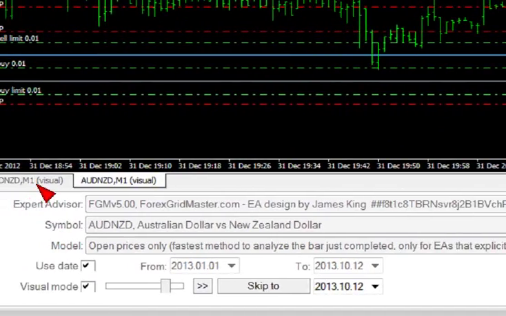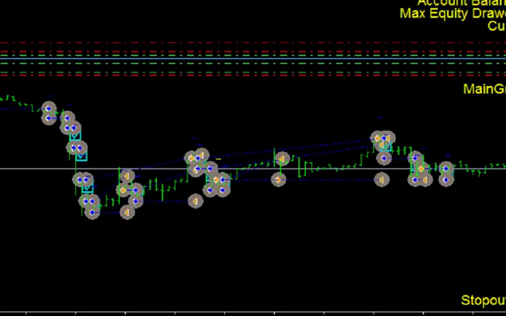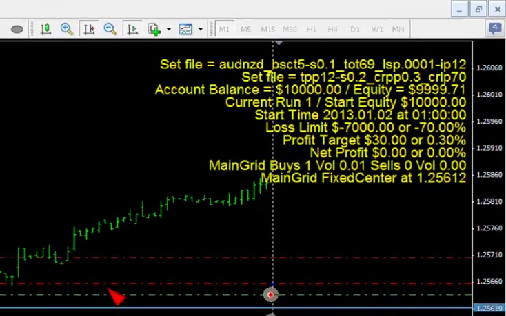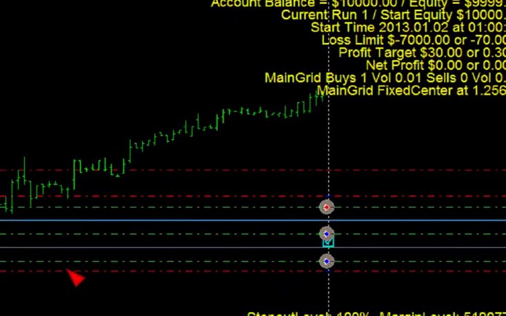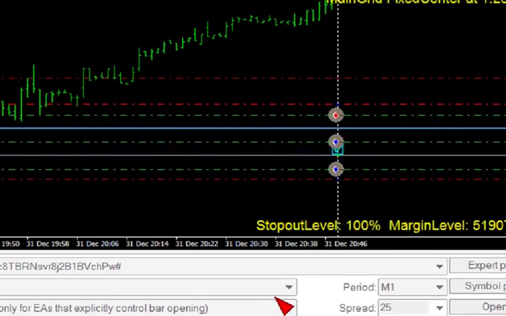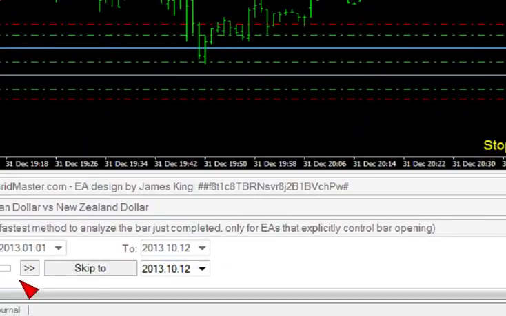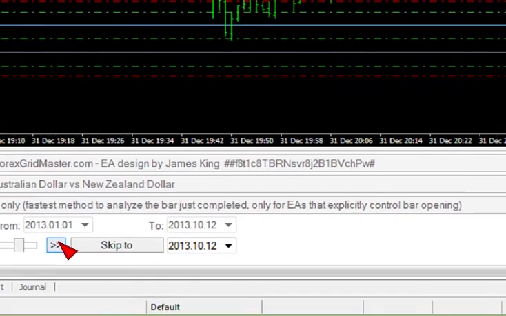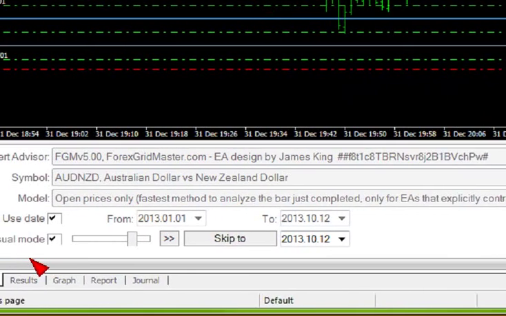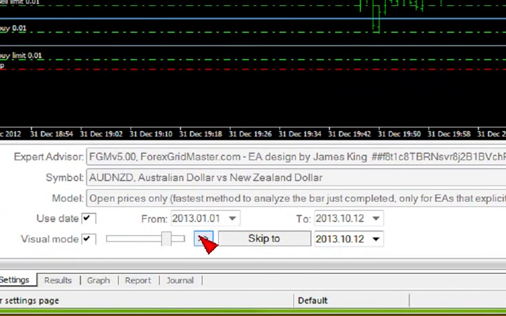All right, so we can actually get rid of the first one. There. Now we only have the one. We got a little more space in there. All right. Okay, so we click the play button by the visual mode slider, and it will start.